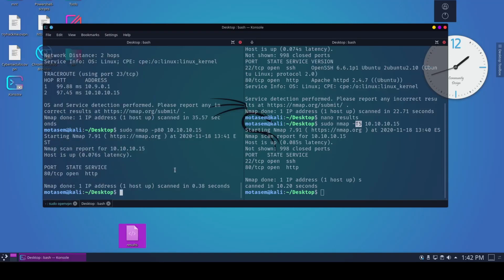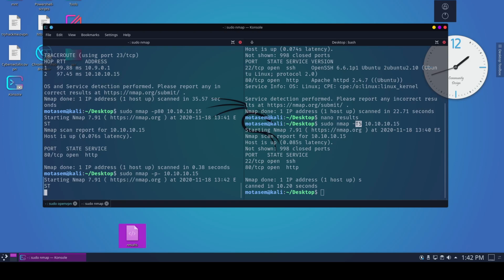So scanning all ports, instead of 80 we type -p- and we hit enter. It's going to scan all ports. Usually this scan is very time consuming, so it's going to be your last resort in your penetration testing or in the enumeration gathering phase.